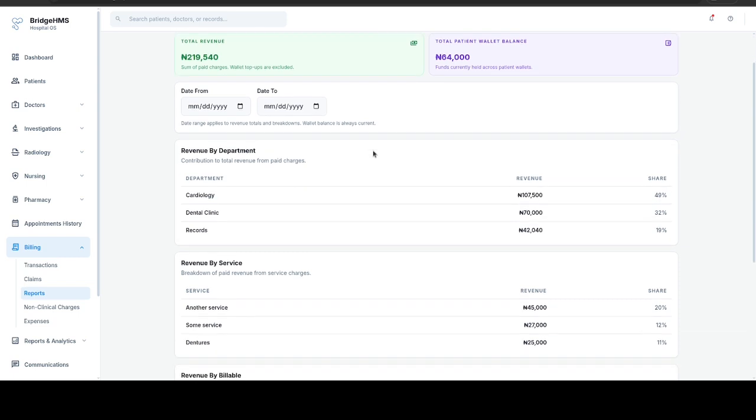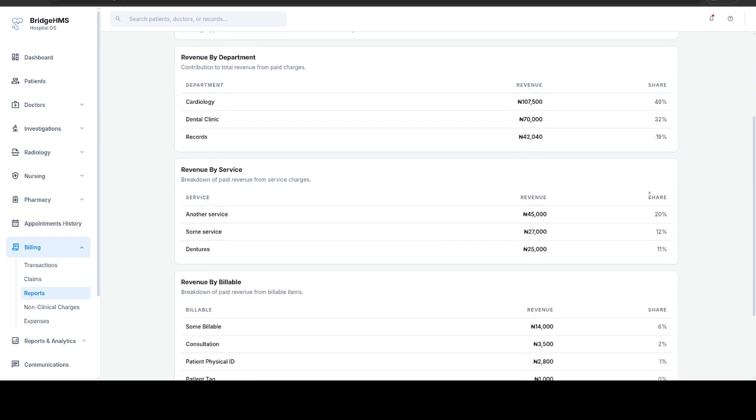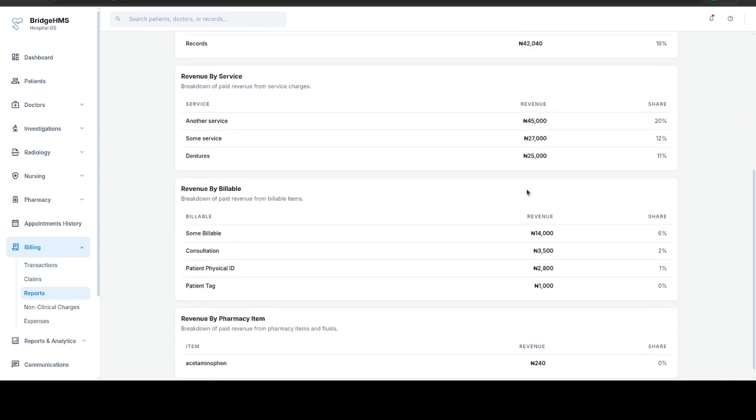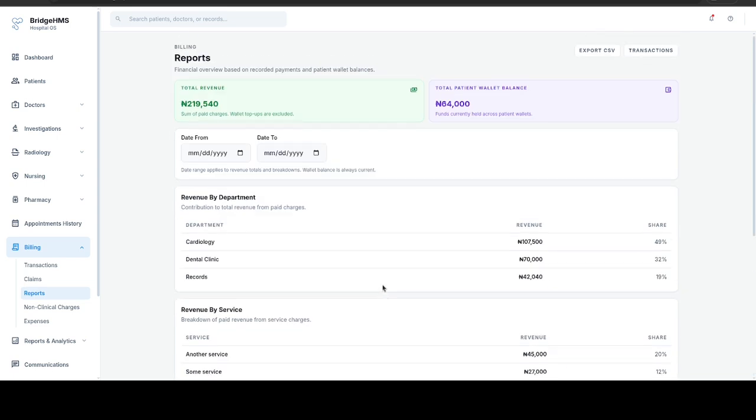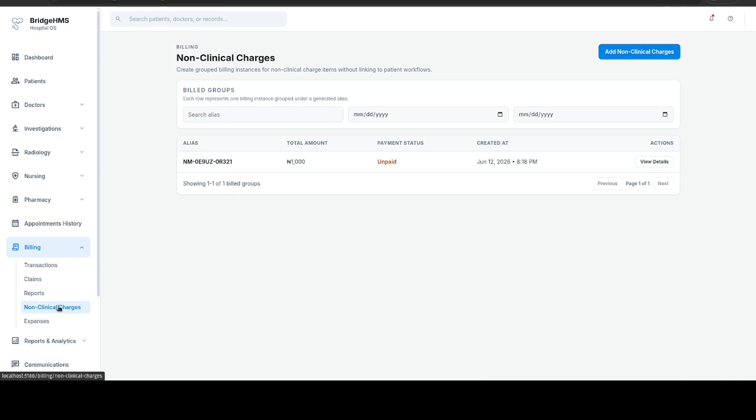Then you have your revenue departments. Just a breakdown of the revenue and the percentage share, the revenue by service, by billables, and then by pharmacy items. And you can export this data as a CSV file. Next, you have your non-clinical charges.